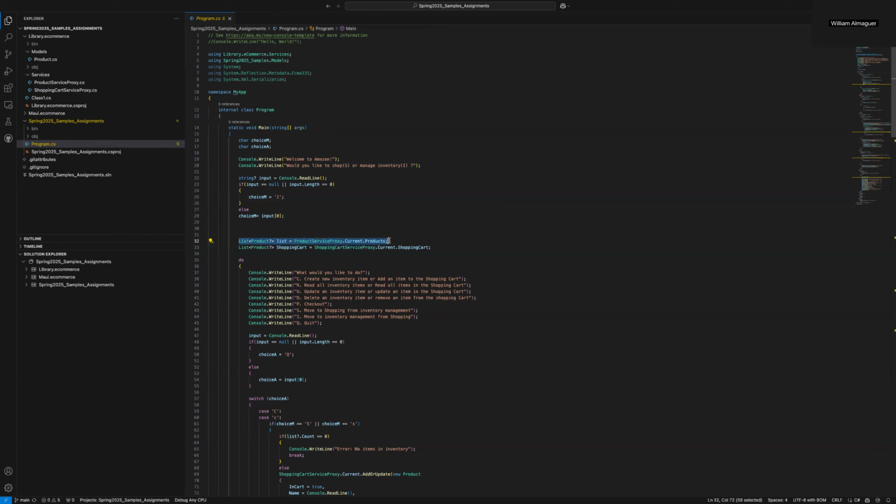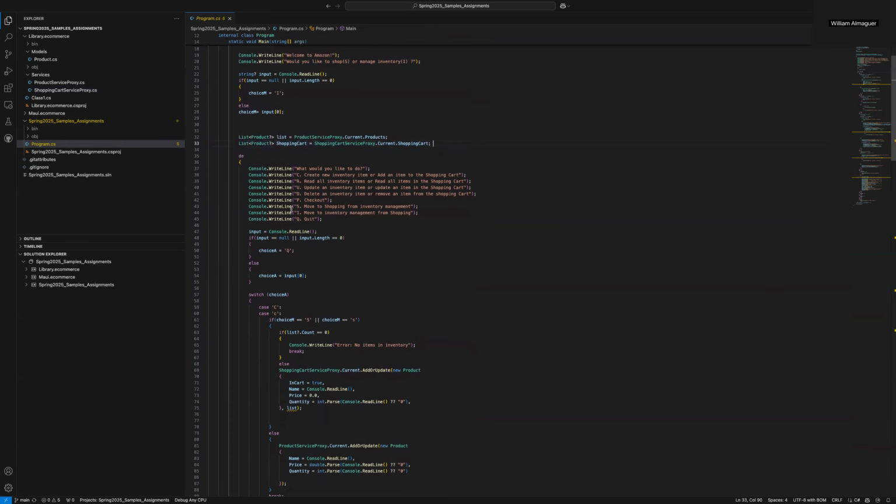We're going to make our inventory. So our list is an instance of our product service proxy, the current instance that we're going to make, and then our shopping cart the same. It's an instance of our shopping cart service proxy, and it's our shopping cart.